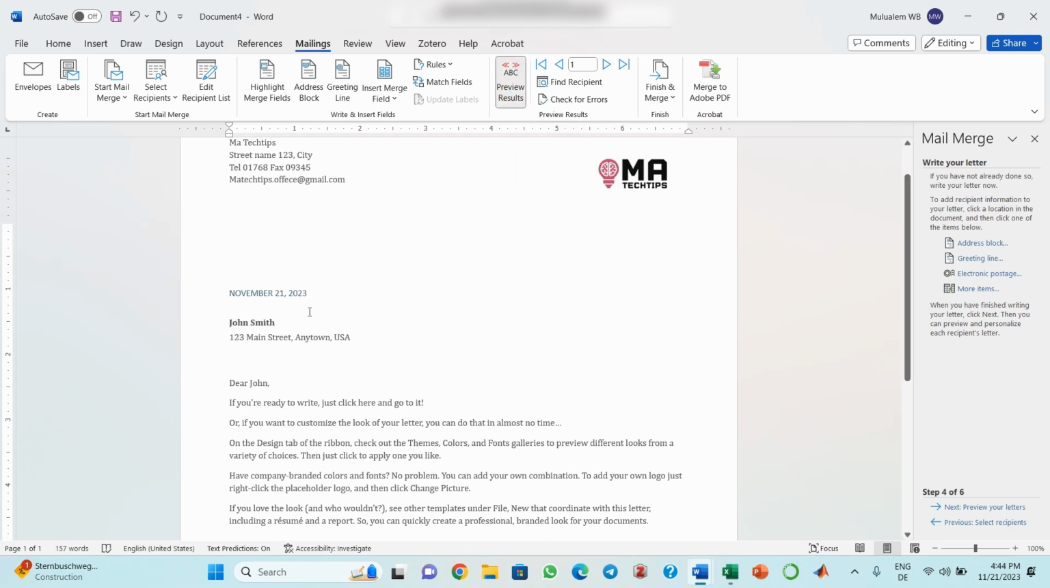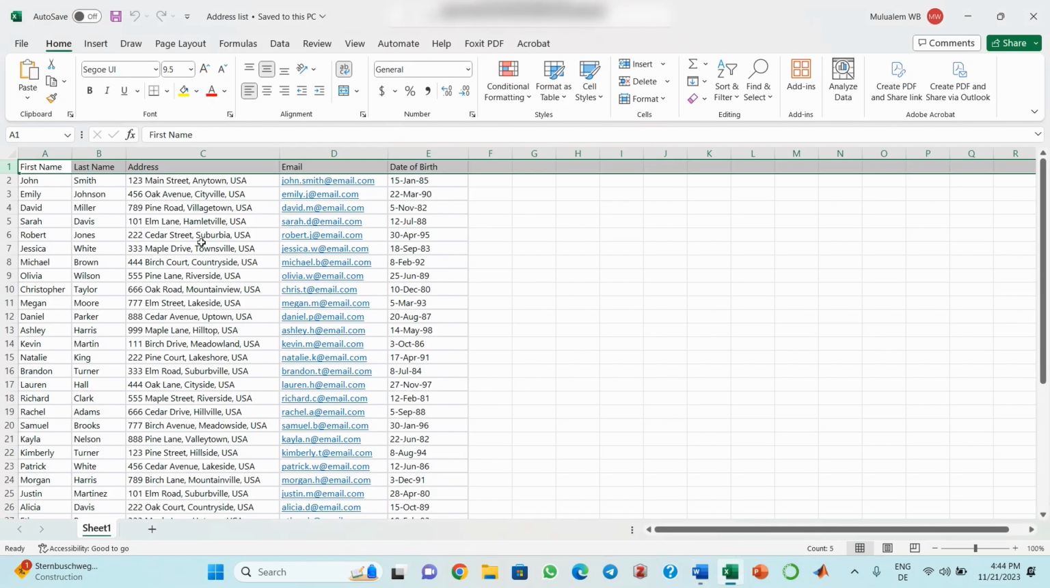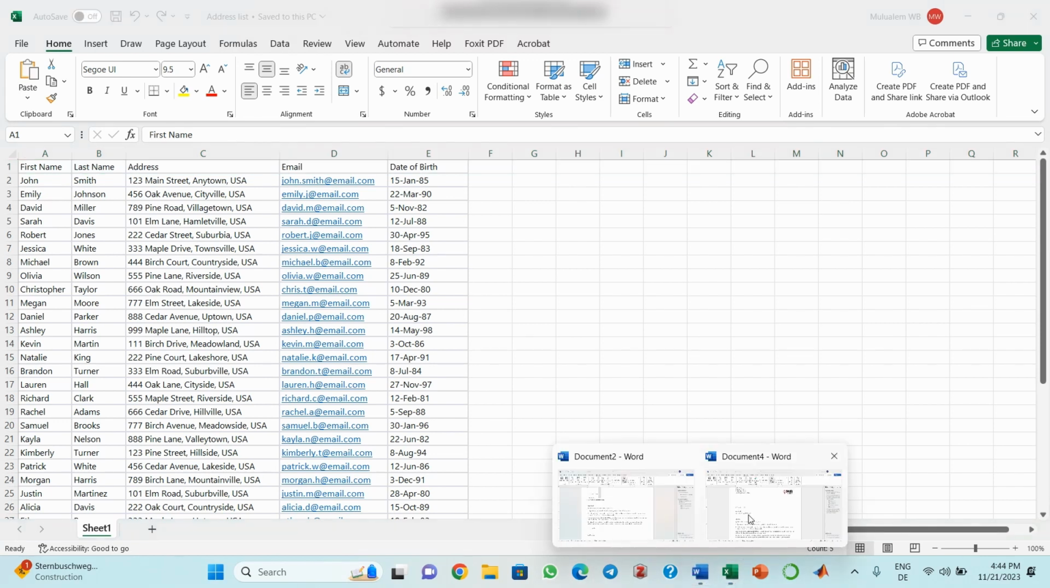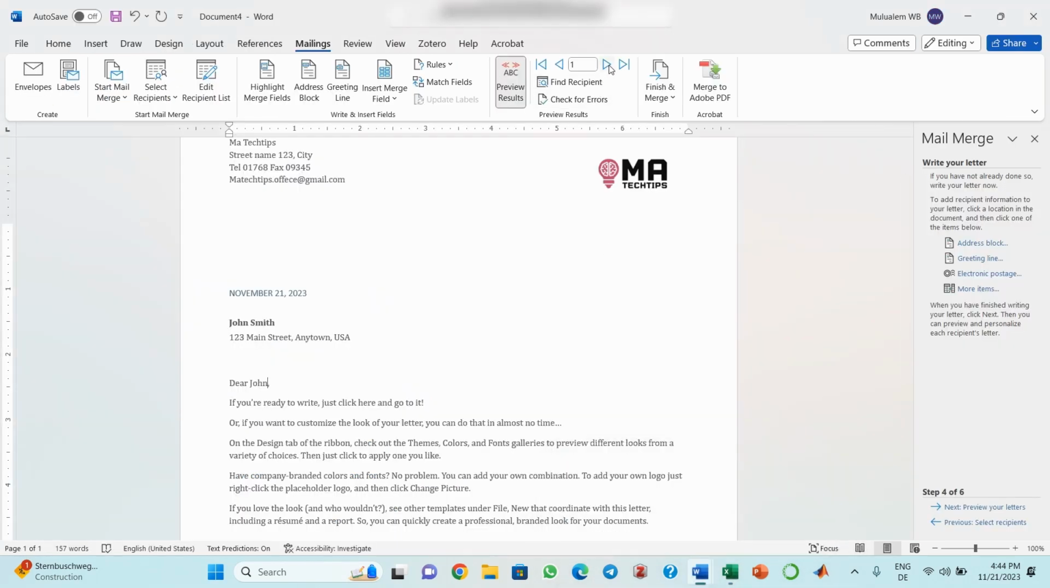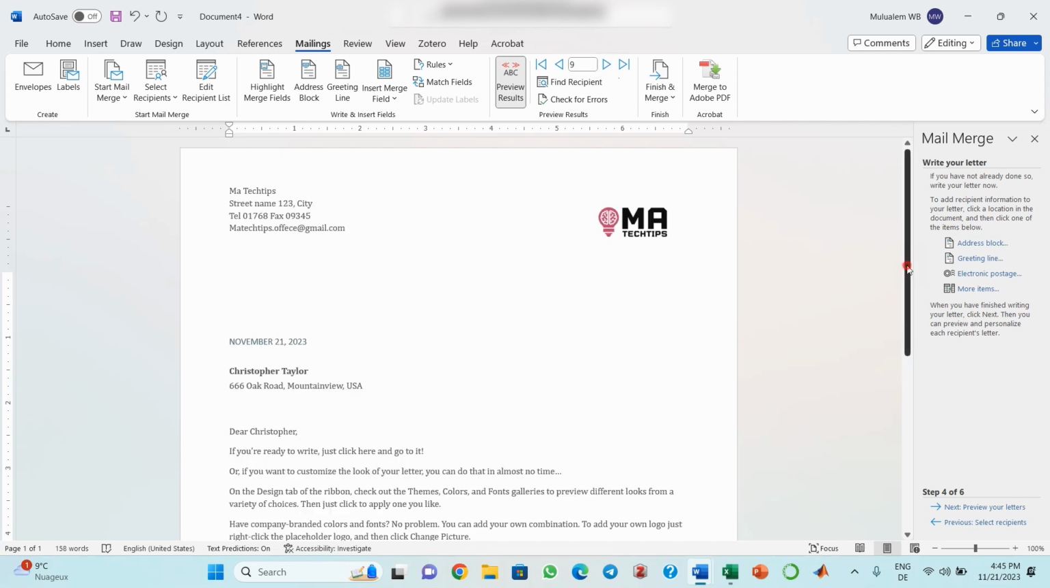In the preview, as you see here, this is John Smith with his address, which is just the first entry from the Excel. Now I can use these arrows to see what it looks like for the second one. It has already customized the letter with the second entry, Emily Johnson, his respective address and the other details. You can click on the next one, the third one, the fourth one. Then after this, this is just a letter.